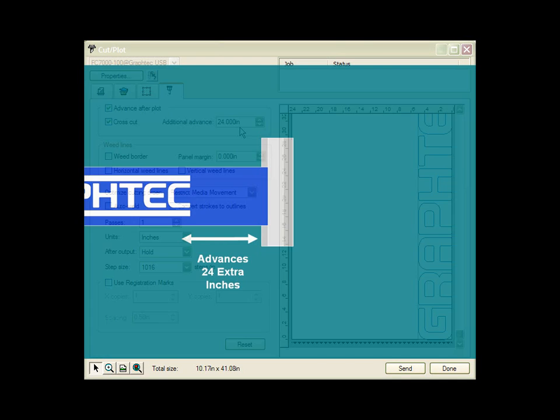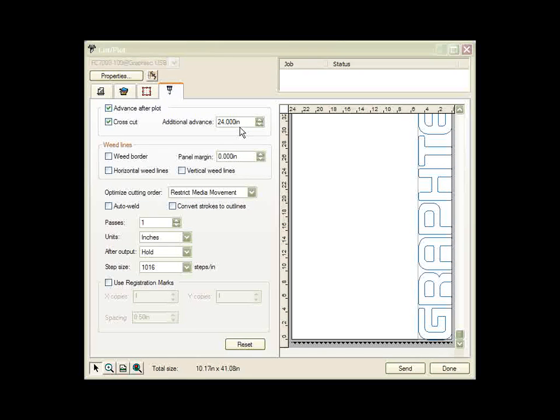Now, in my case, what I often do is when I print and cut a job, or I cut a job, and I'm taking it someplace, I may want some extra material to wrap around the job so it is protected. So here I've added 24 inches, so it'll advance the job 24 inches, do a crosscut, then I can roll up the job so that I have that extra 24 inches wrap around my job to protect it. That's just one application. You may think of other applications as well.